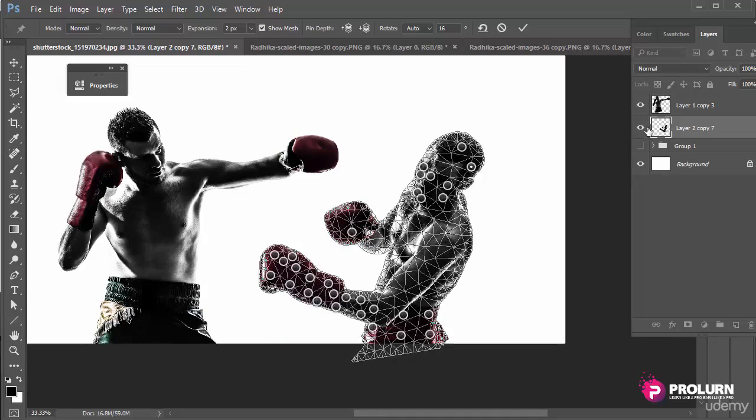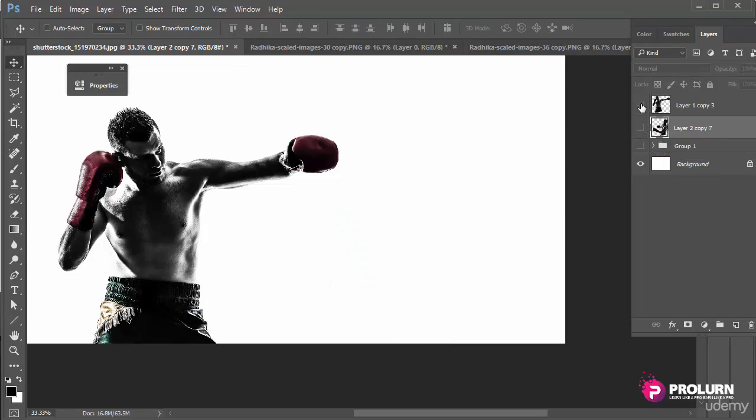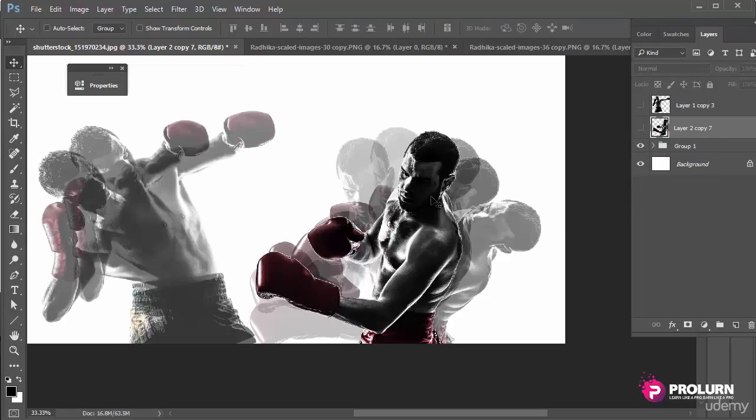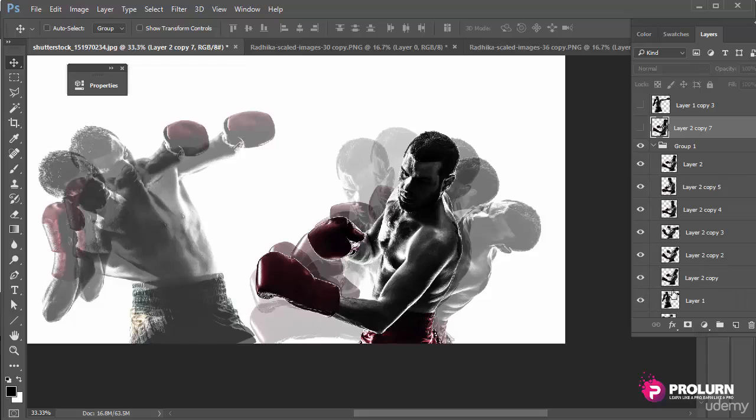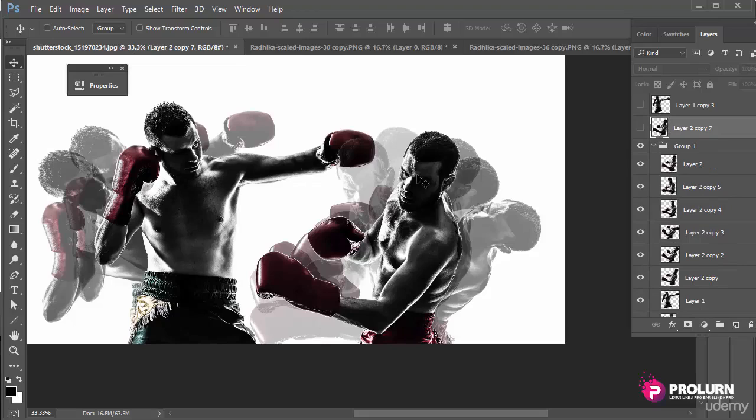and that's how you can press Escape to get rid of that mesh, and Enter to accept your bending or warping. So that's how I created these several different layers and gave the different bending effects to this model. And this is the effect made with the use of Puppet Warp.